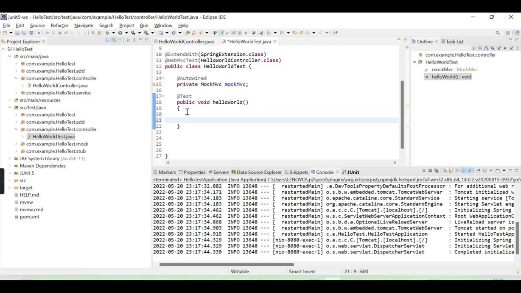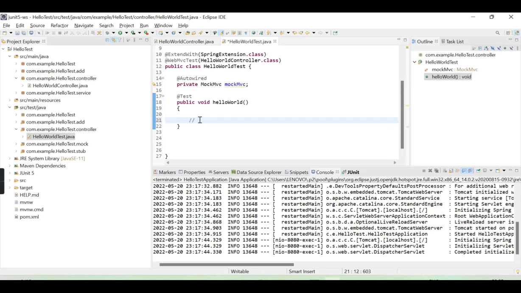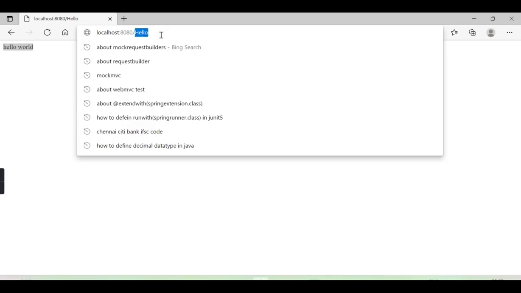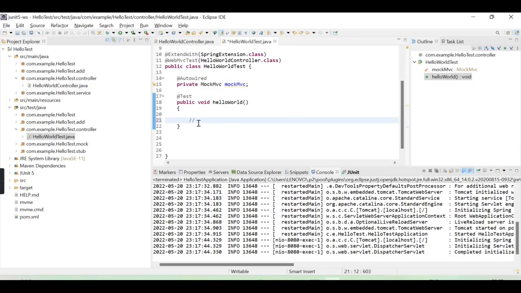Now we have to write, because we have used the get operation from the web only. So we have used the get operation. That means a web request. This is not a simple one. This is a web request. So we have to prepare the web request.